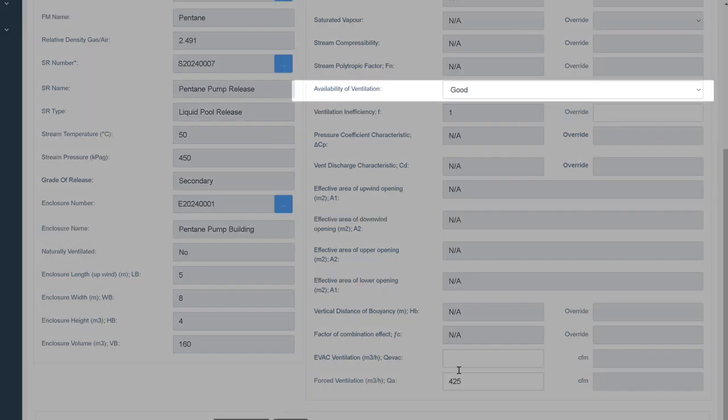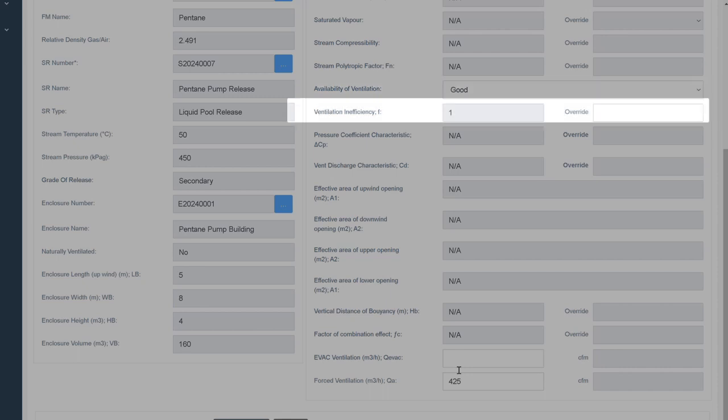The availability of ventilation is defined as good, as we expect the ventilation fan to be in continuous operation. The ventilation inefficiency factor is a measure of how uniform the area is ventilated. We can click on the parameter to get a detailed explanation of how to estimate this parameter. In our example, we have a relatively uncongested building, with good airflow throughout the enclosure. We will accept the ExHAC default value of 1 for this reason.